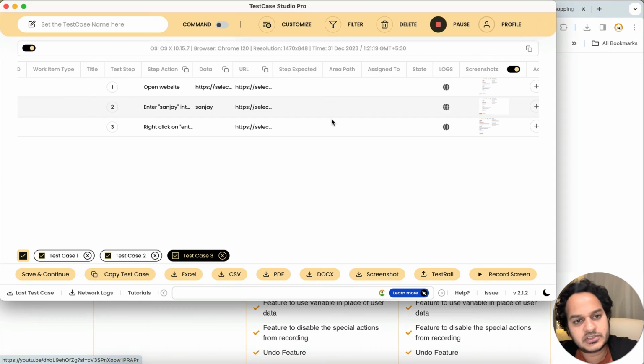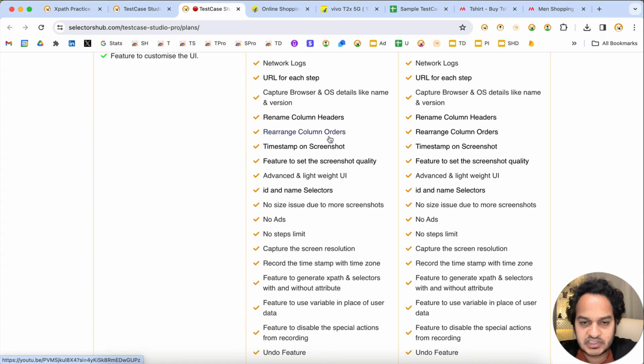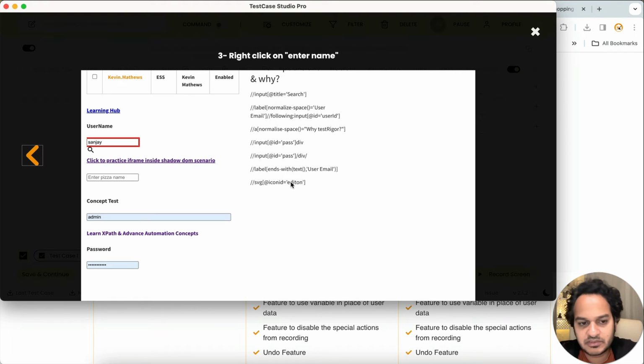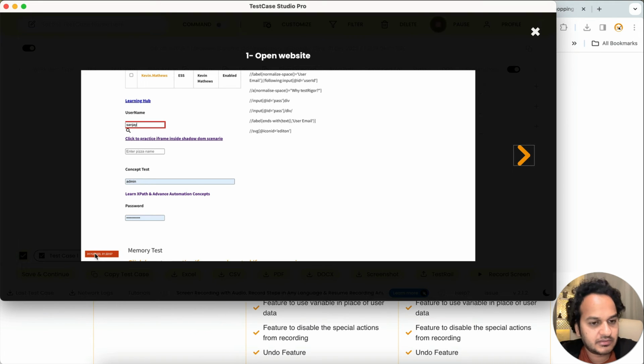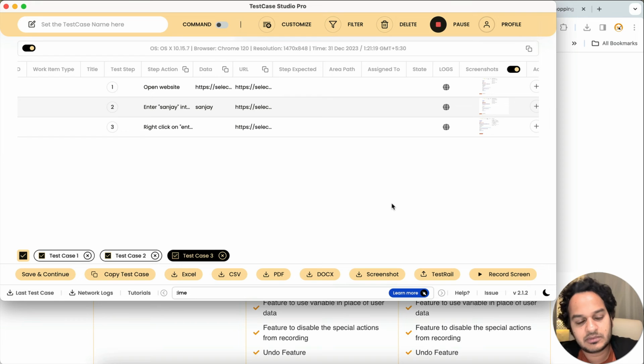Rename column headers. You can rename any of these columns if required, as per your requirement. You can rearrange the column order. Timestamp on the screenshot: this is a really amazing feature that you get in the screenshot. You get the timestamps as well. You will notice that there's always a timestamp on each and every screenshot it takes, so that at any point of time you refer to the screenshot, you know that at this particular time this screenshot has been taken and this issue happened. Very helpful because of this timestamp feature.